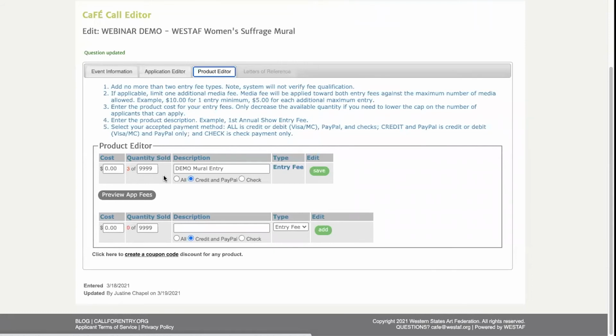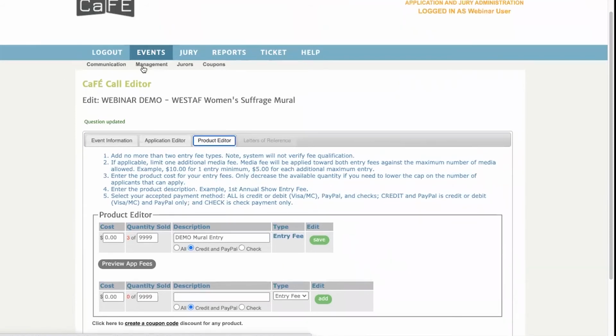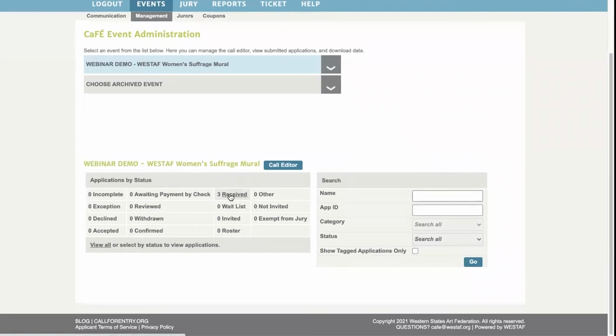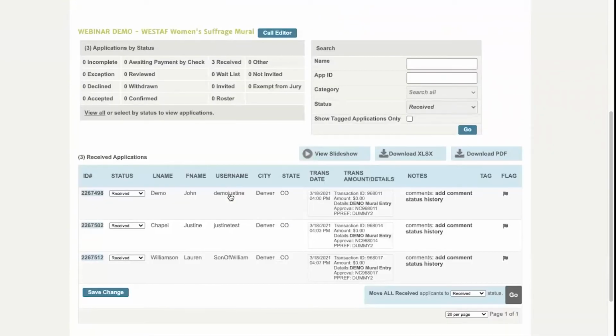So when your call is live and you start receiving submissions to your event, they'll show up under the Events Management tab, and you'll see them in the Received status. Feel free to review the applications as they come in. You can check for eligibility. You can look into their work samples, make sure they've got all the materials that they needed to. You can do all of this before you move on to the Jury tab.